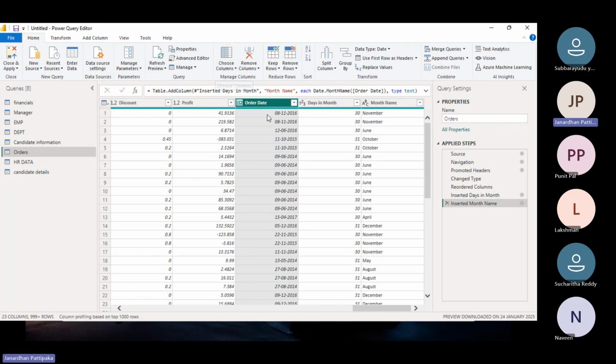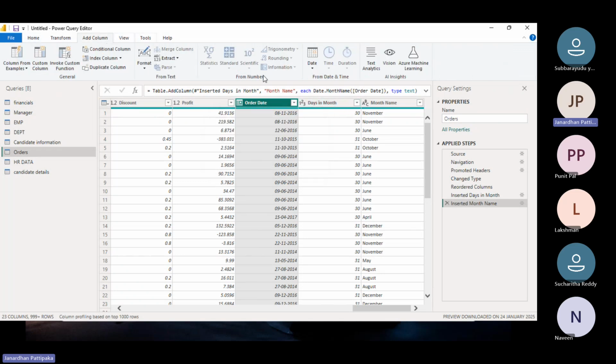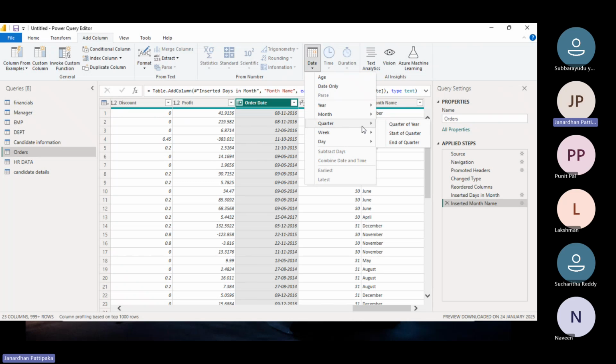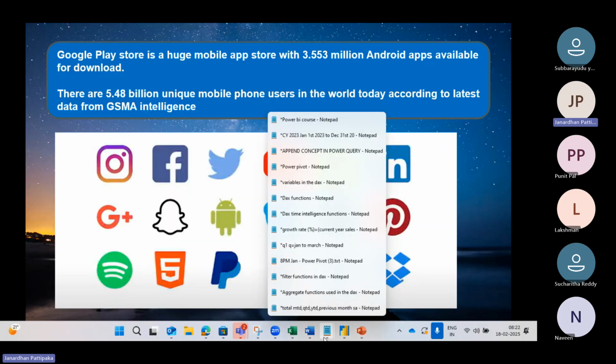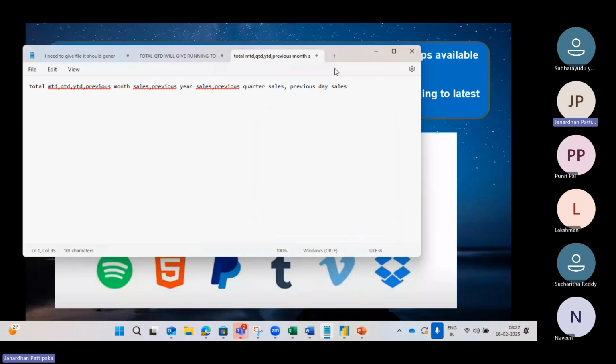Okay. See, in this Order Date, if I want to go to Add Column, in the date column, you need to understand, see Quarter. I want to extract the quarter of the year. So I am extracting the quarter of the year. In this order data, it is showing 4. So how many quarters will there generally be? Everybody knows there will be 4 quarters, right?